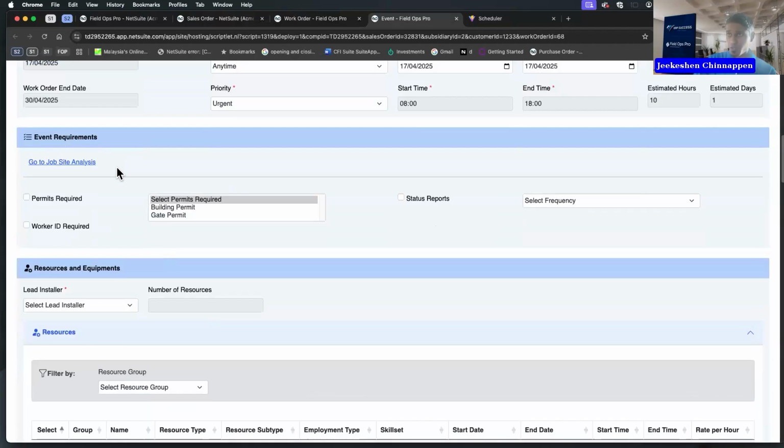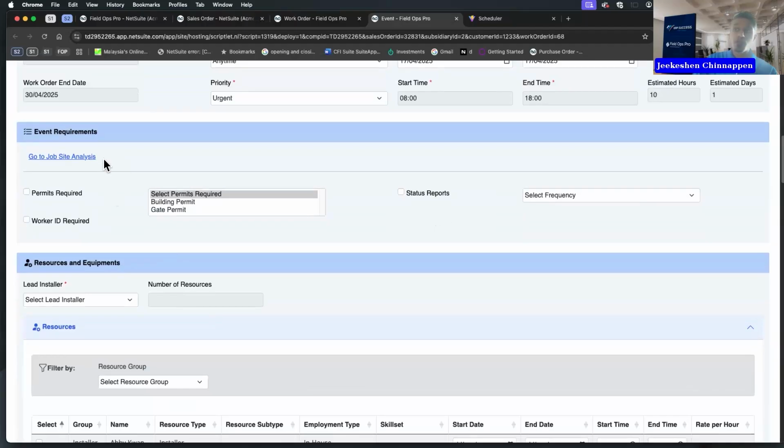And at the bottom, you've got your event requirements. Remember the job site analysis that we filled earlier? It's automatically linked to that work order event. So if there was a site survey that was done a couple of months ago, you will be able to pull this information so that the work order event created already has the selected set of information.